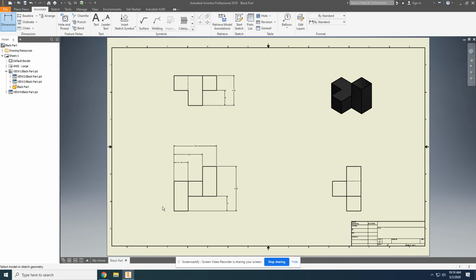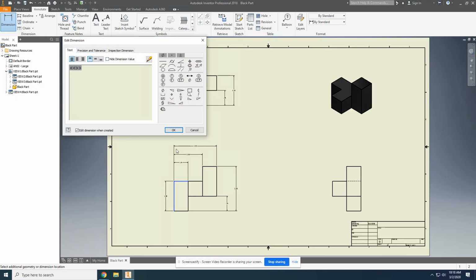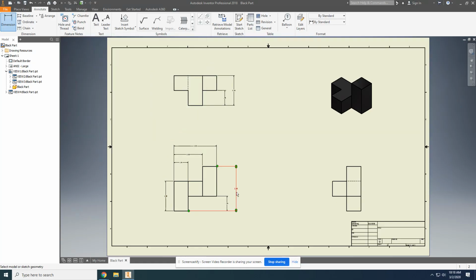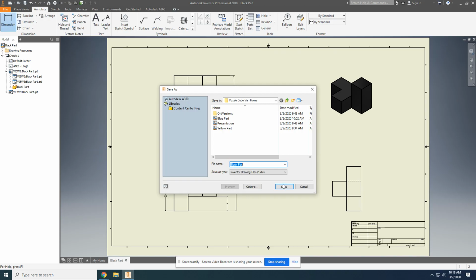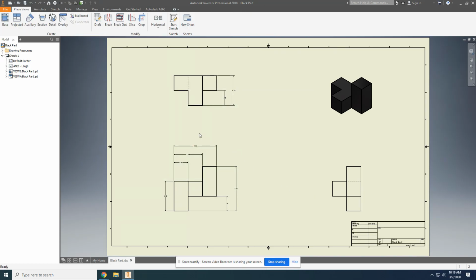And so what I'm going to do, just to confirm that this piece is the same as this one, I'm going to add an extra dimension just to be on the safe side. And I'm going to put it on the outside of the part, which is okay to break that rule, because if I were to drag it across here, it would make things more busy than they need to be. All right, so now the black part is fully dimensioned. And I'm going to go ahead and save it as black part. And that's it.